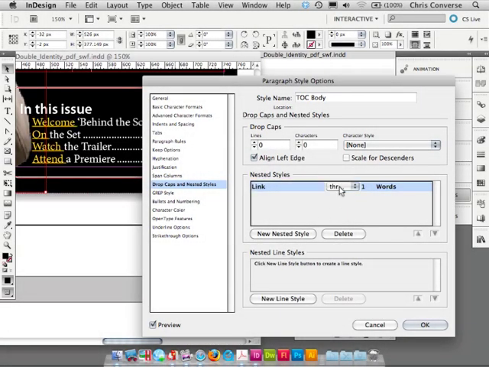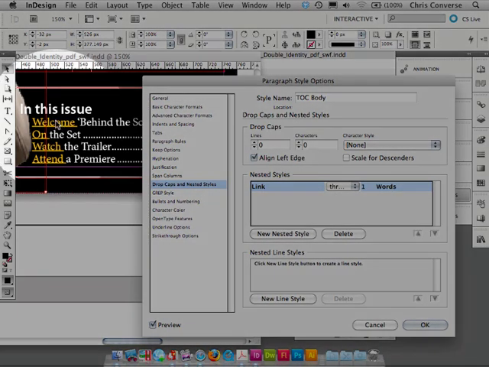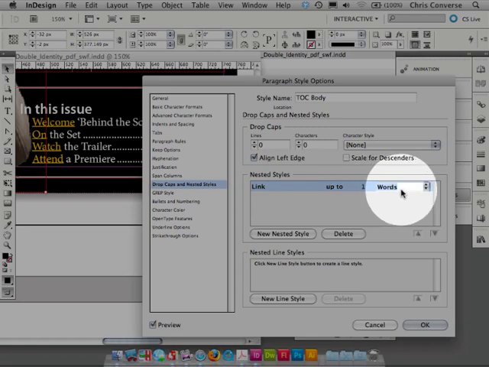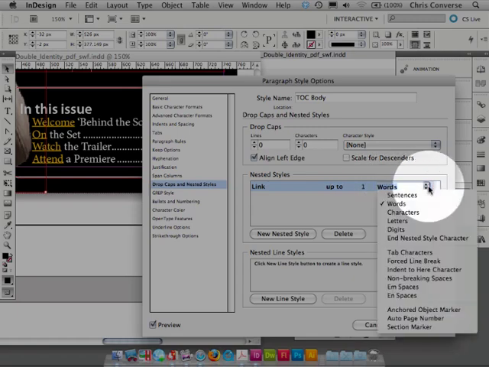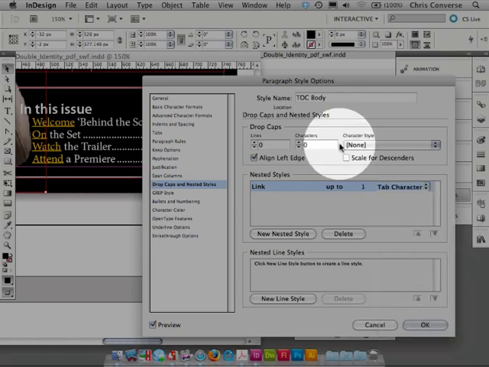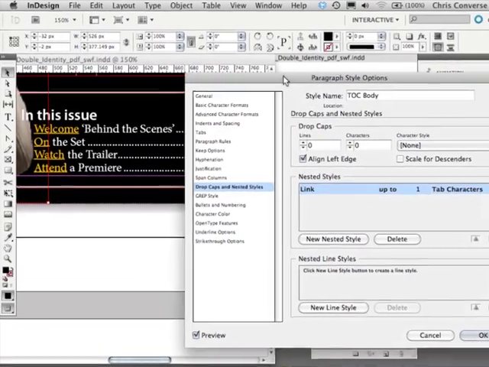Notice how automatically each one of the first words of these items now has that nested style assigned into it. We're going to say, apply that style up to one, and then I'm going to click on words. And in here, I'm going to come down and choose a tab character. I'll move this out of the way.